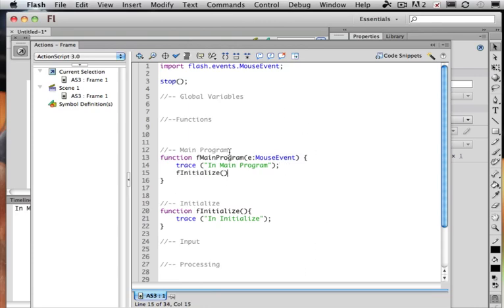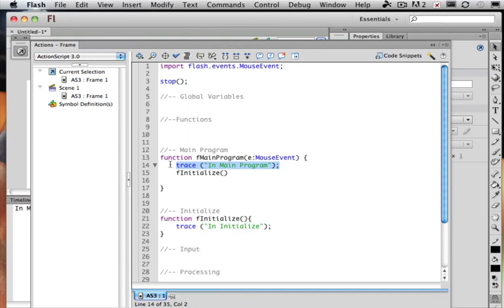So when I click the button, it calls this function. It then traces the information. Then it calls function Initialize. It then goes down to run function Initialize. It should trace in Initialize. And then once it's finished running function Initialize, it would return back to main program. And if we want to make sure it comes back here, I can put a trace statement in here and say finish. That way we know the program's finished. So it will come in the main program, trace, leave this function, go into this function, trace out in Initialize, return back to here, and then run the next line, which is finish, and then the program should end.